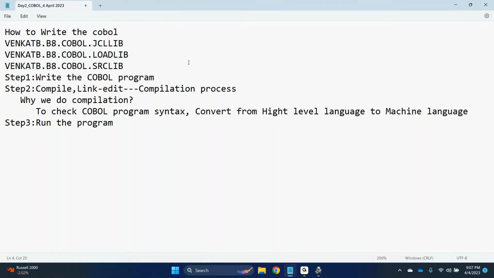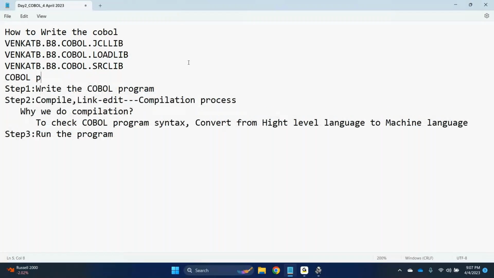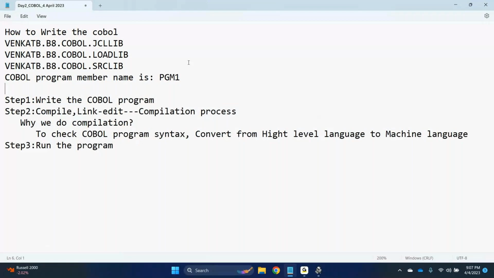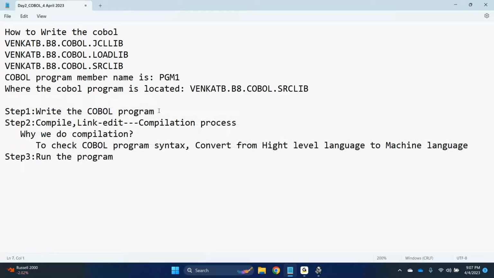The COBOL program member name is VSAM1. So the COBOL program is located in SRC in this PDS. Okay, so this will be the input. These two are the inputs for the compilation process.